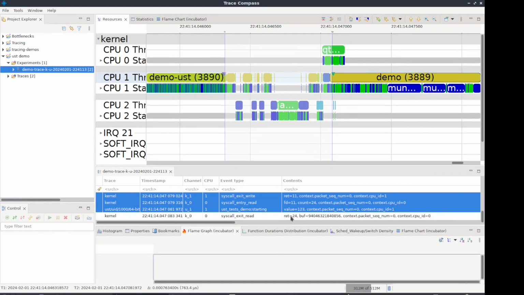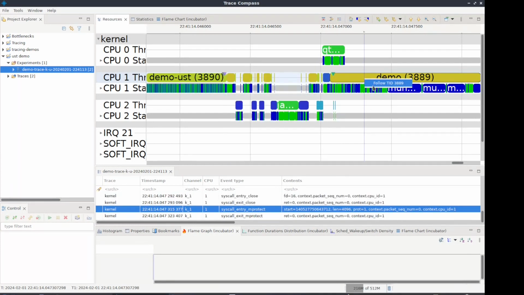I sincerely hope this helps you. I hope that you can now correlate some user space events and kernel events, and I hope that all your problems become much more shallow because of these kind of helpers.